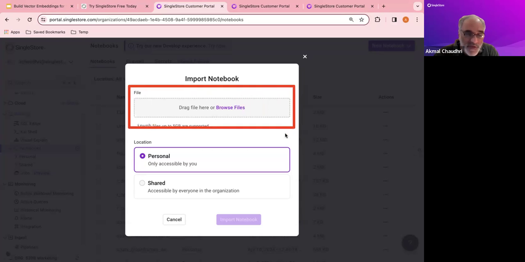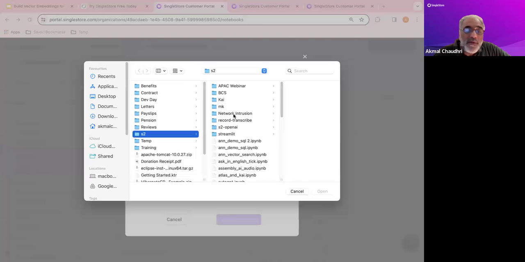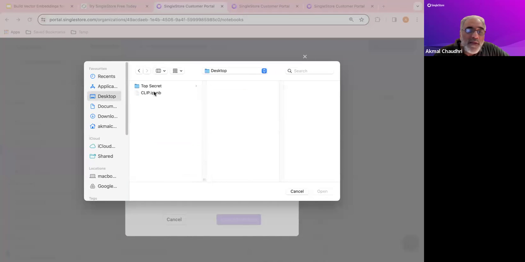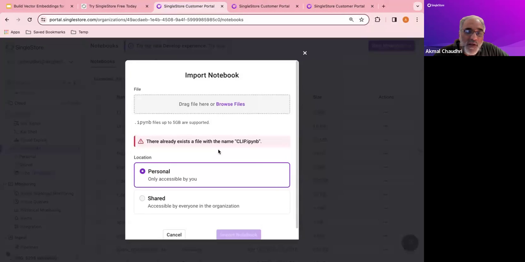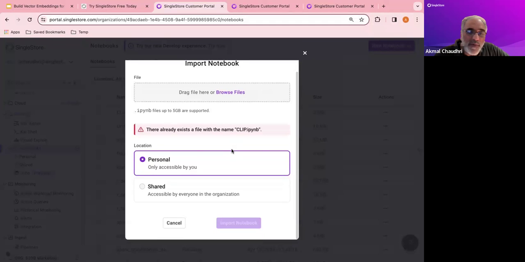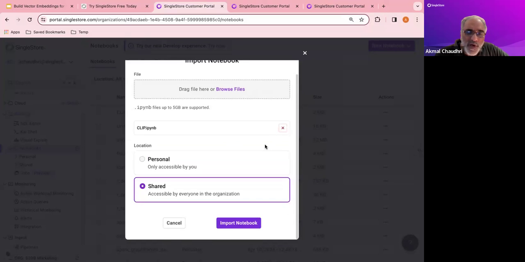Then it gives you the option of how you want to organize it. Do you want to keep it in your personal space, or put it in the shared space? Let me just browse here. I should have that clip file on my desktop. Here we go, so I'll open this. Now it's going to warn me that the file already exists in the personal space, so I'm going to select shared, so that it works successfully. Then all you need to do is say import notebook. There we go.